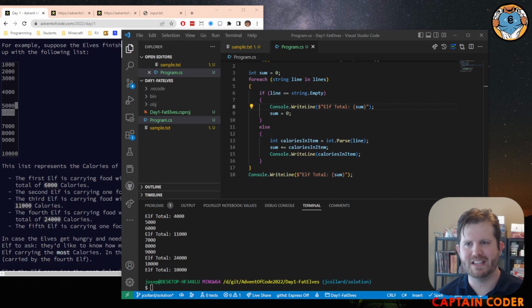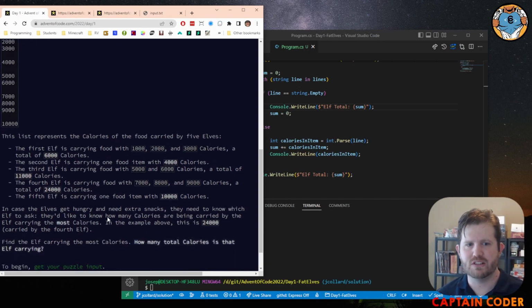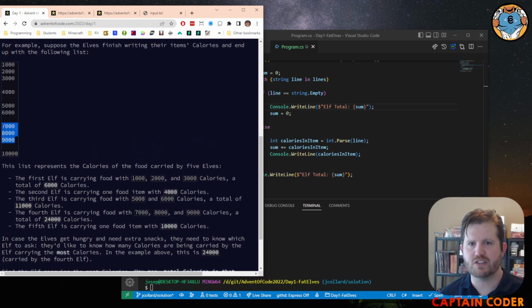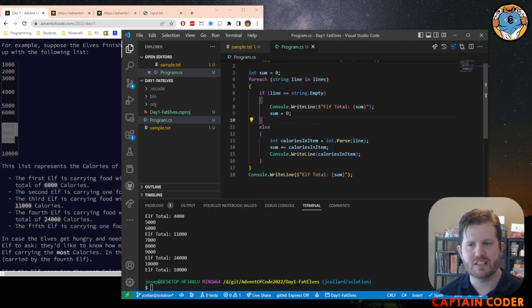All right, if you've made it this far, you're almost to the end of this challenge. The last thing you need to do is figure out which of these groups of integers is the largest sum. To do this, you're going to have to create a variable to track the maximum value found thus far. And then in your section where you separate your elves, you're going to have to do a check to see whether or not that value should be updated. Go ahead and give it a try now.